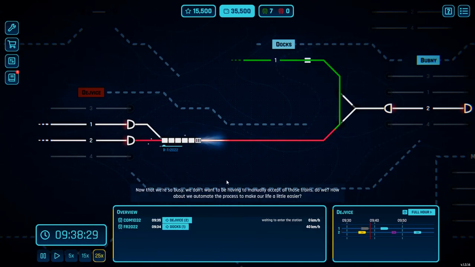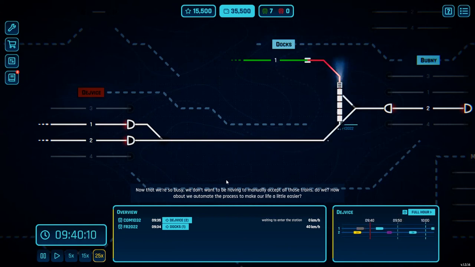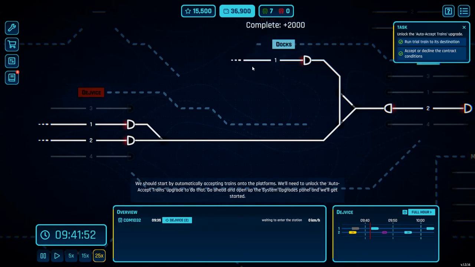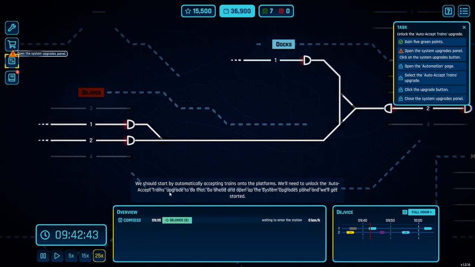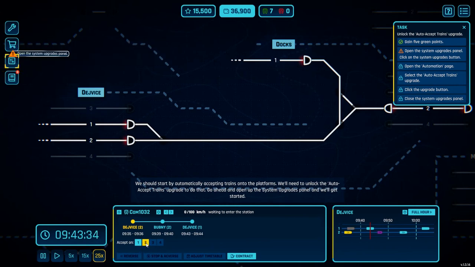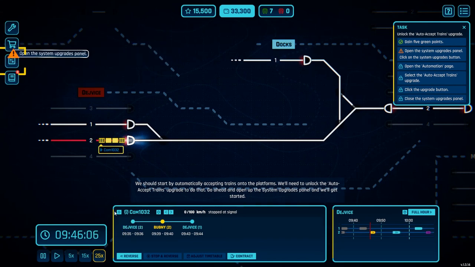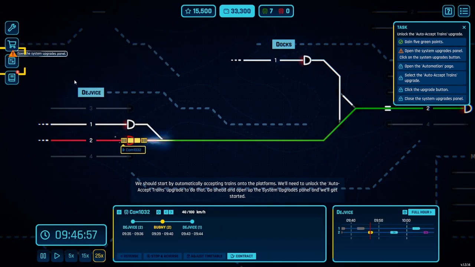Now that we're so busy, we don't want to be having to manually accept all those trains, do we? How about we automate the process to make our life a little easier? We should start by automatically accepting trains onto the platforms. We'll need to unlock the auto accept trains upgrade to do that. Go ahead and open up the system upgrades panel and we'll get started.